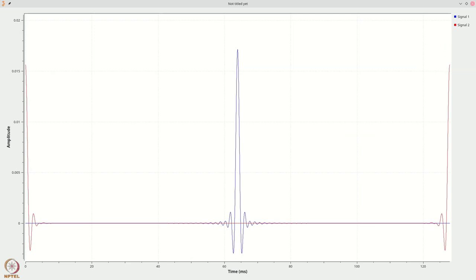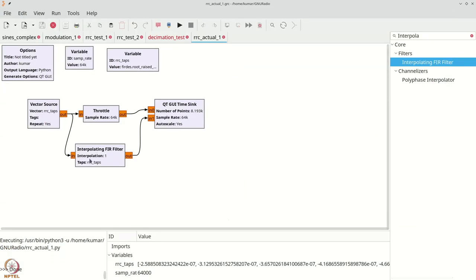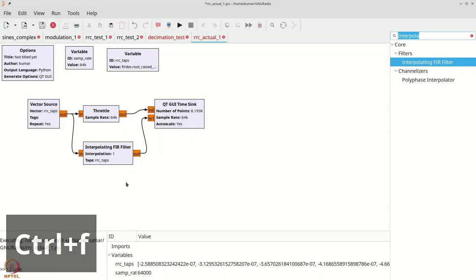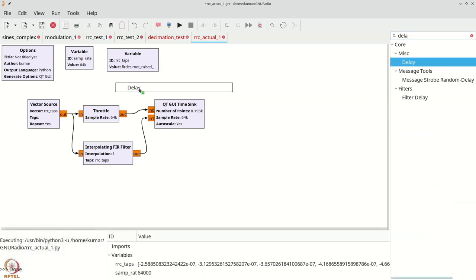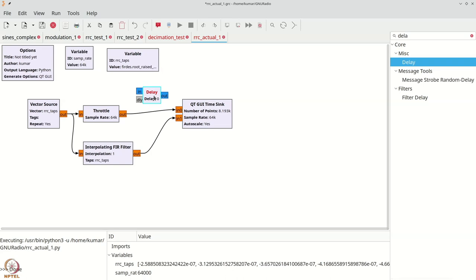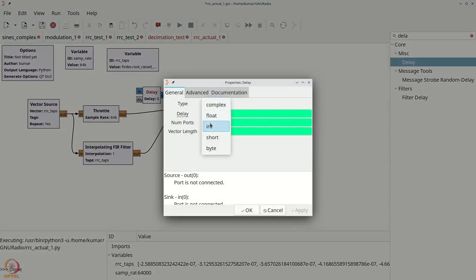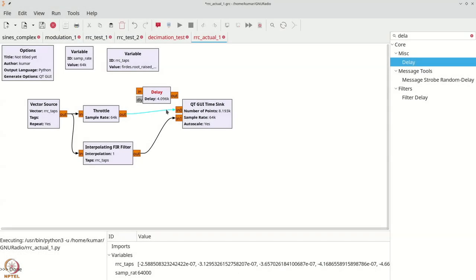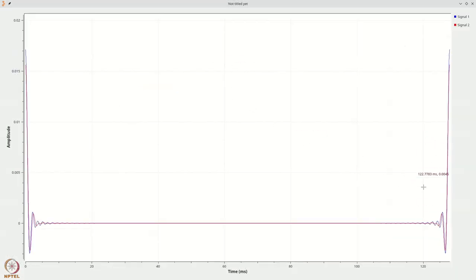The reason is because there is a delay which this interpolating FIR filter encounters. So add another delay element. So we'll say Ctrl F or Command F. We'll grab the delay block. Place it over here. We will double click this delay block, set the type to float, and the delay to len(rrc_taps) double divided by 2, and connect the original root raised cosine pulse through this delay. And now we can visualize, you can see that both the peaks are close, but it's still very inconvenient.